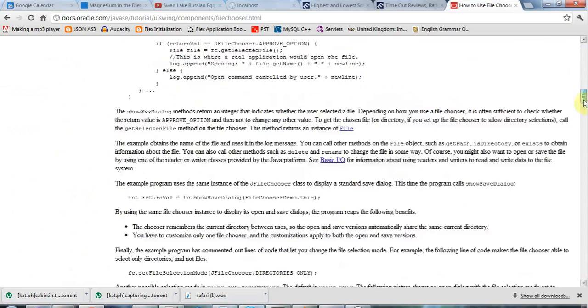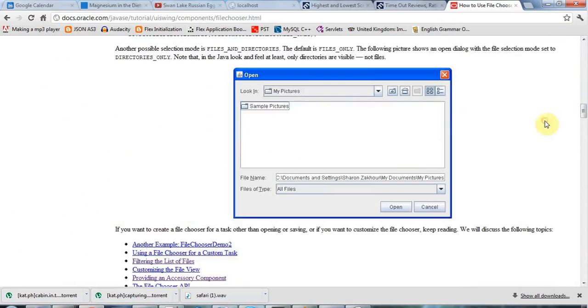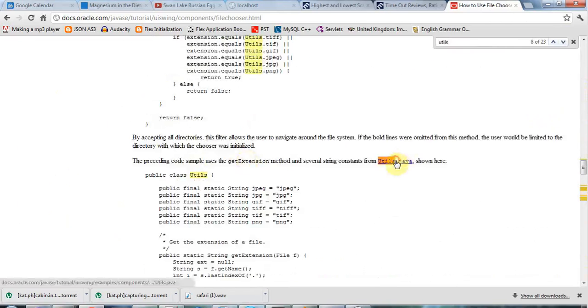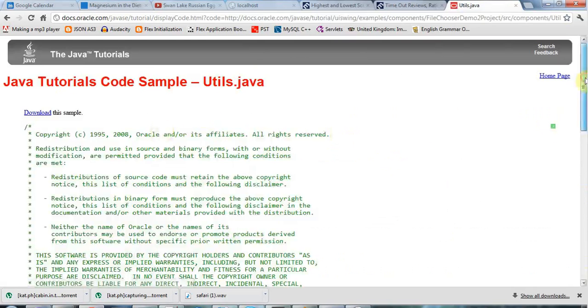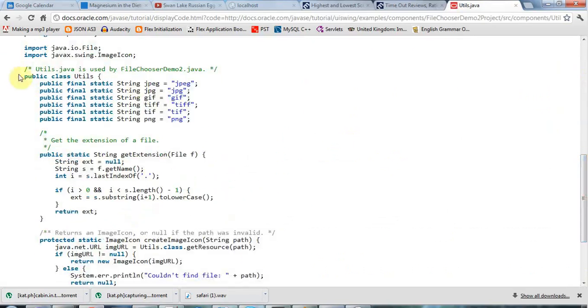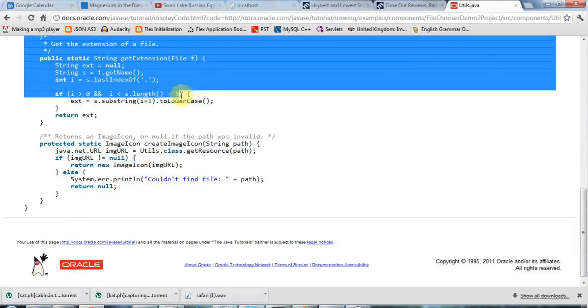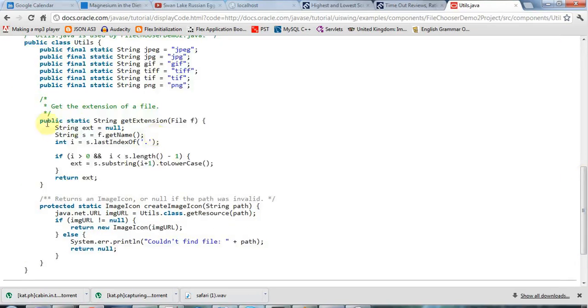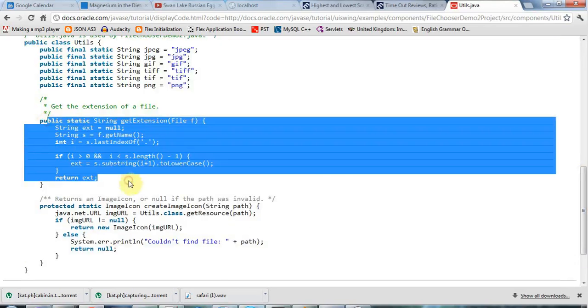And there's also some really useful code. I think if you search for Utils.java in there, they actually give you a little utils class here that gets the extension from a file name. But I'm going to implement my own for these tutorials. You can easily figure that out. It's just kind of string handling stuff. But this is quite handy.